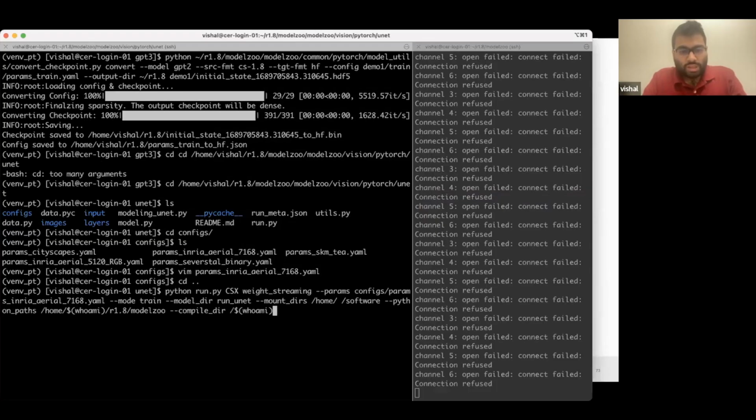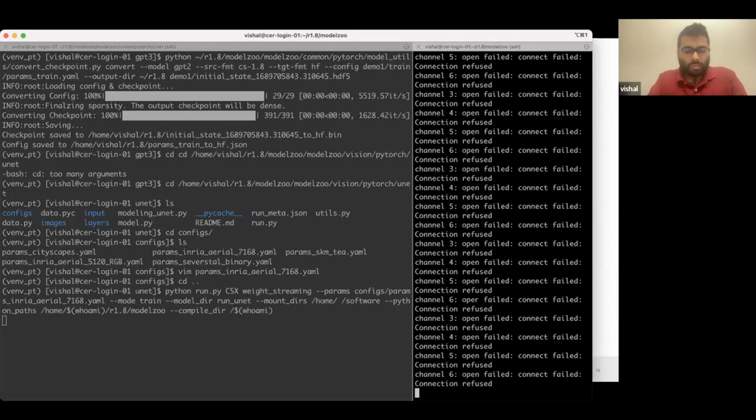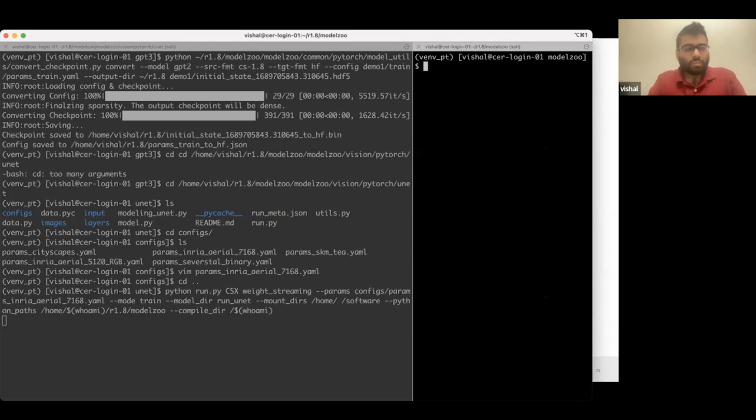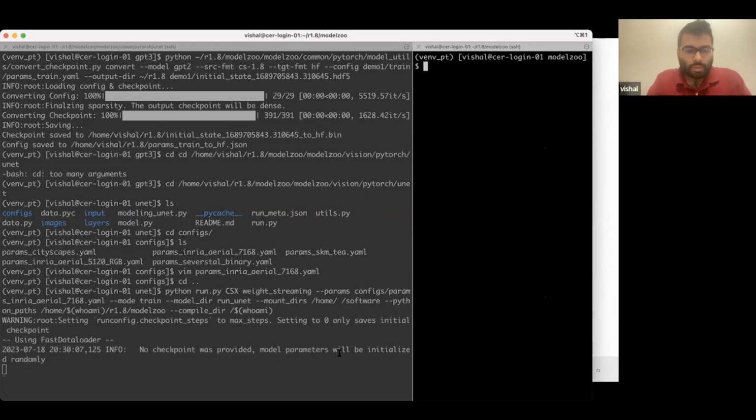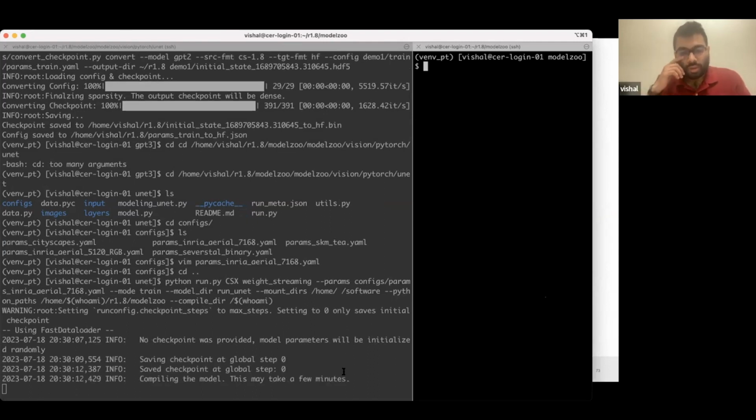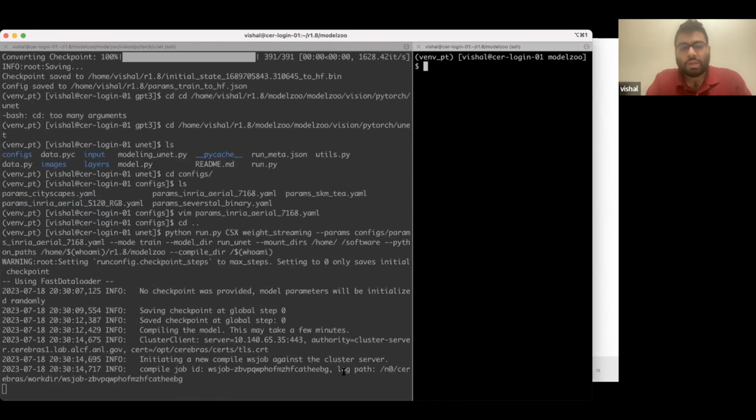And just like before, the commands look quite similar. We're going to be running run.py on the CS2 for weight streaming. The YAML file is taken from there, and the rest are essentially the same. We're specifying a different model directory here, just so it stores the results there, but the rest of it is essentially the same. Since we didn't provide a checkpoint, it's going to initialize a checkpoint and generate it. So it's now beginning the compile process.